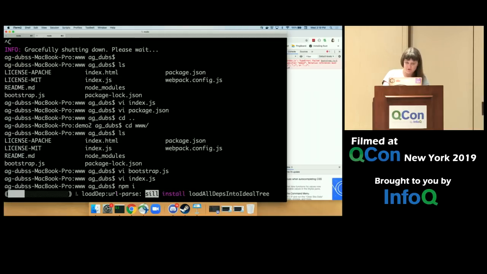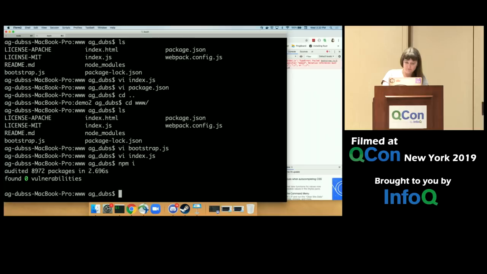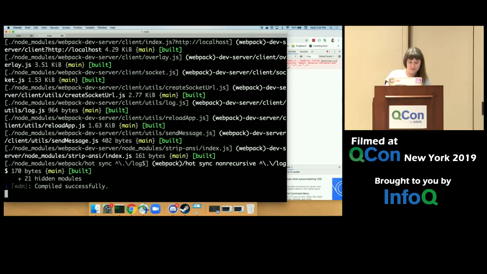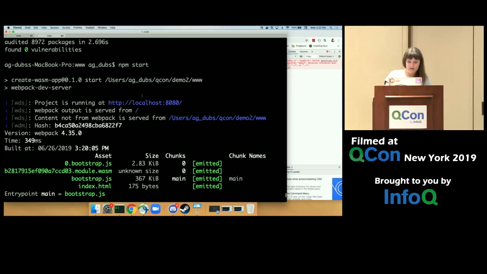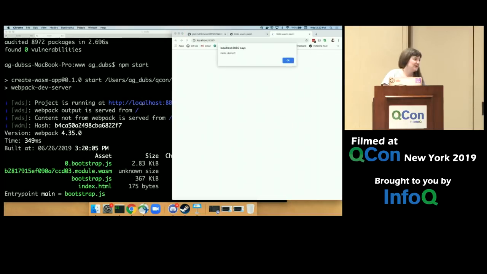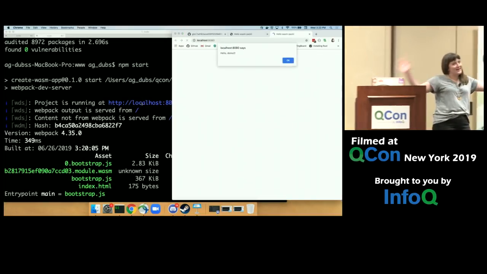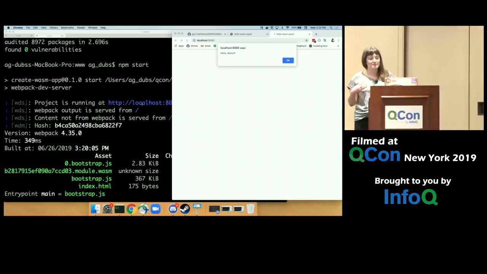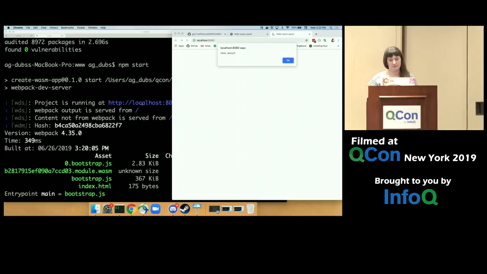Do I need to npm install? Oh, here we go. There we go. I did the wrong thing. Yay! An alert message has never gotten that much applause ever before.